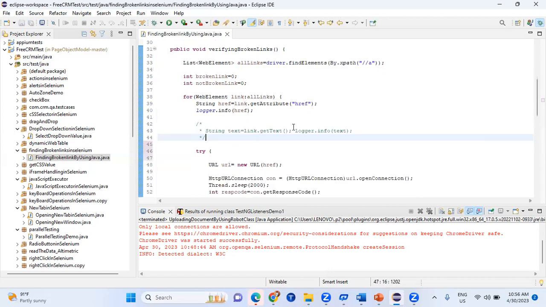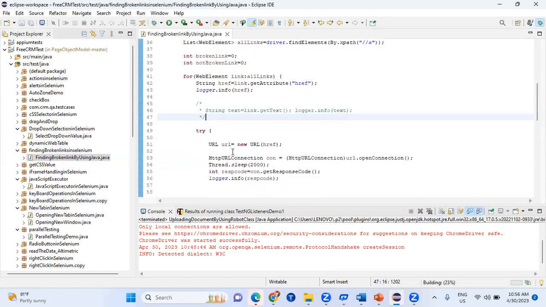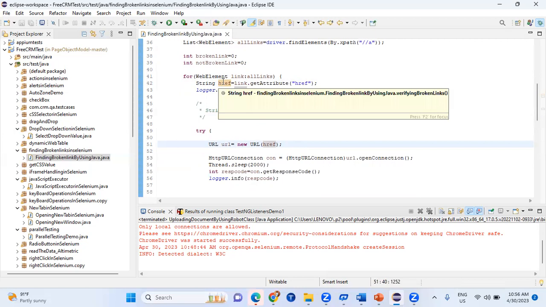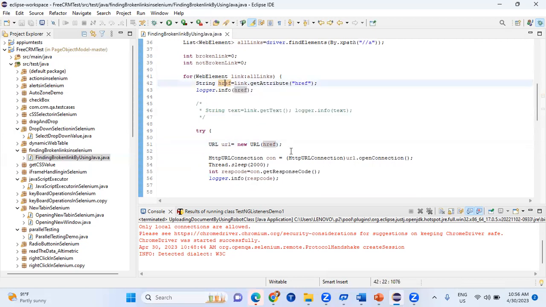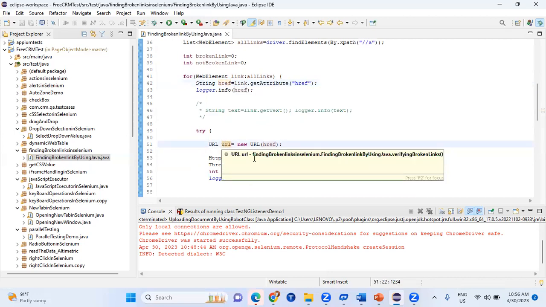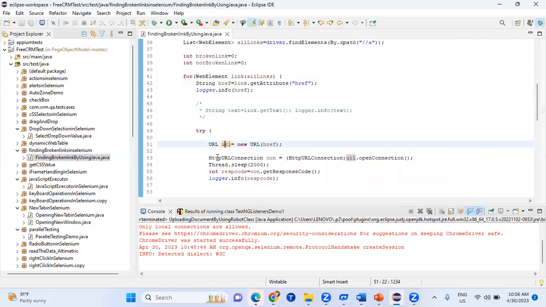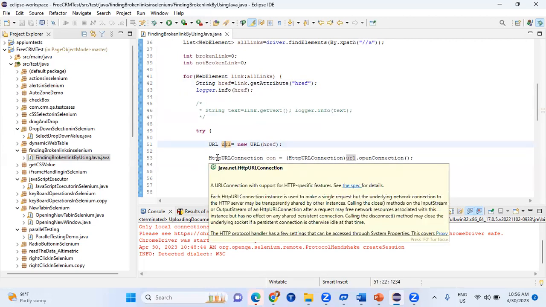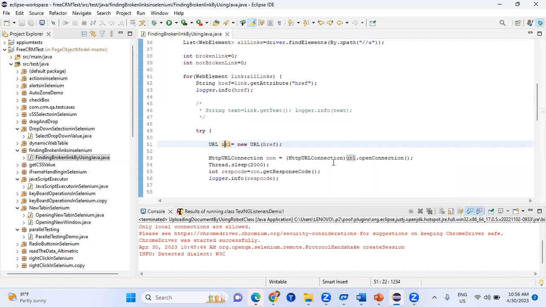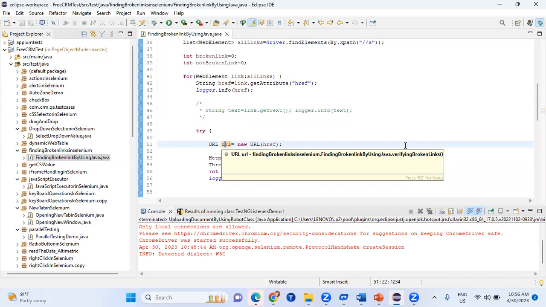Now, with href, this is a string, right? I'm going to convert that into a URL because it is a hyperlink. So the value I get with the help of href, I'm storing it in the URL class reference. This is HttpURLConnection, which is an interface, I can say. I'm passing the URL and calling openConnection.